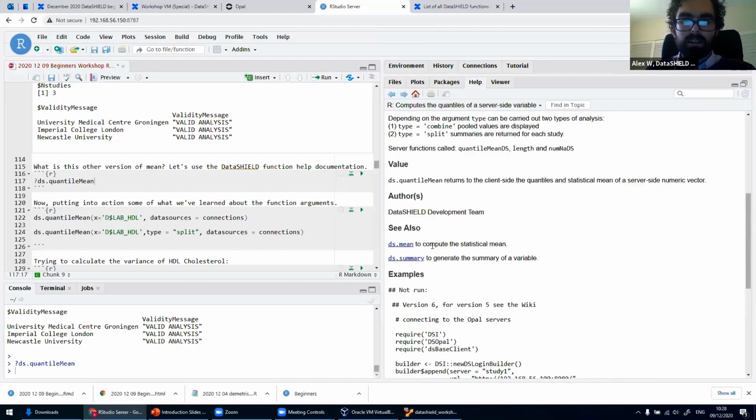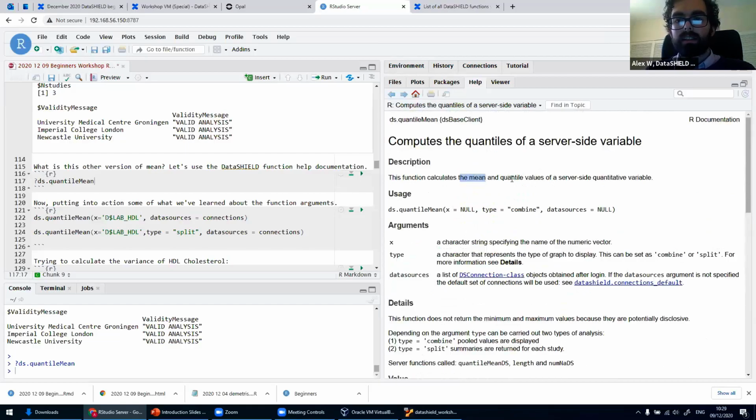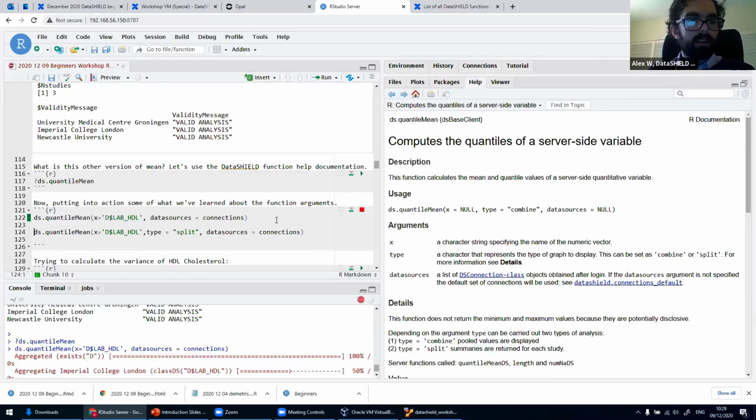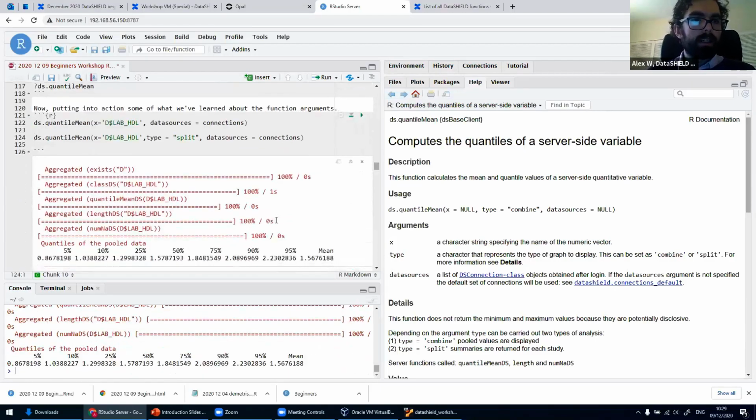So what we're seeing here is that it will calculate the mean and the quantile values. That could be interesting if you wanted to know the quantiles of this particular HDL cholesterol on different servers. So we're going to first run this top row. I'm doing that, for those of you who are following along, by putting my cursor on that particular line and pressing the Control and Enter keys on my keyboard.